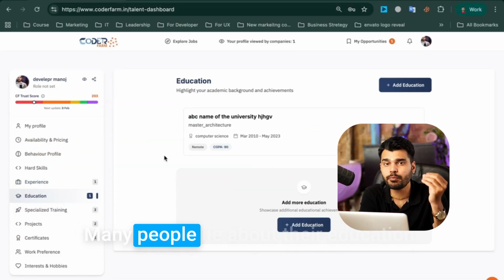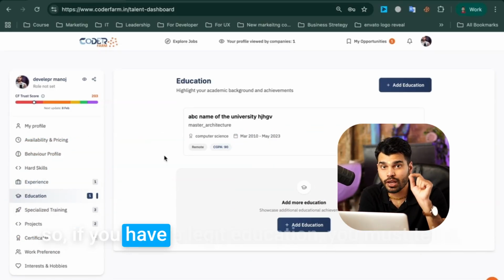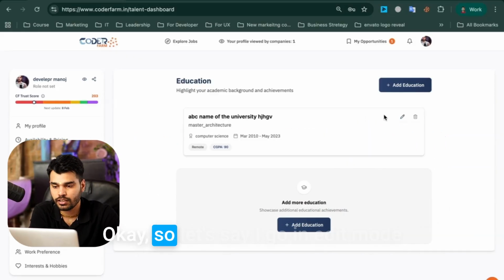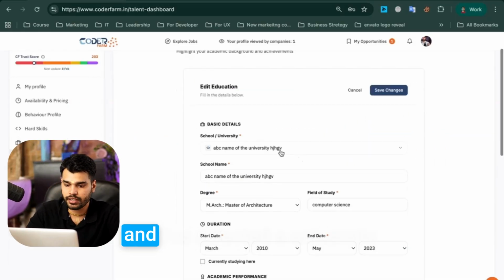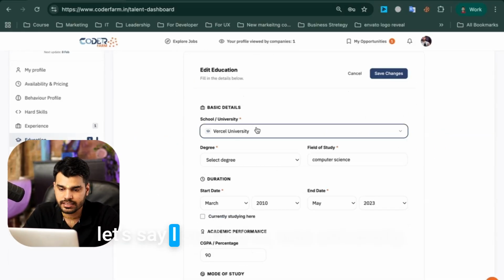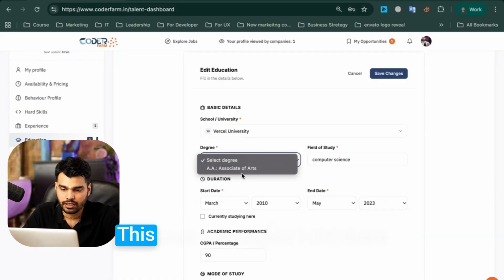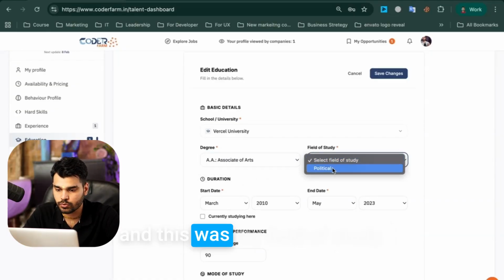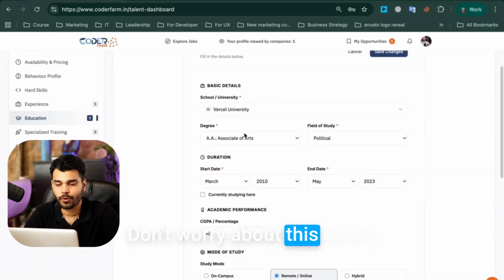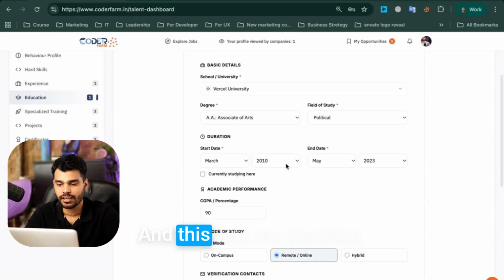Next is education. You won't believe many people lie about their education. So if you have a legit education, you must have it here. So let's say I go in edit mode and I've selected a university. Let's say I studied in Warsaw University. This was the degree I did there and this was my field of study. Don't worry about this detail, it's just random detail. And this was my duration.